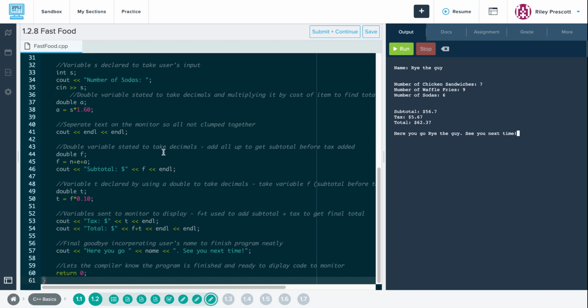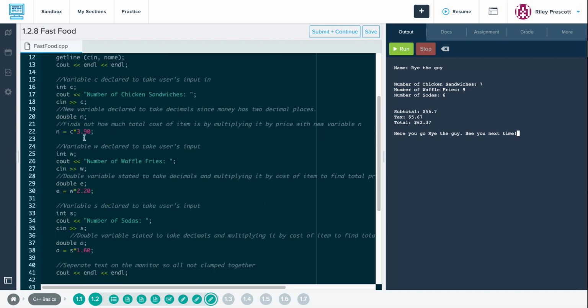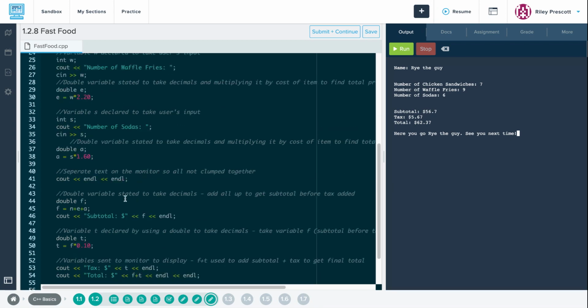Add up all the subtotal before tax. So F is the new double variable, which is the subtotal, as we can see. Variable F is equal to variable N, which is 7 times the thing. If we look up here, N is equal to this, our final total of how much the chicken sandwiches cost.